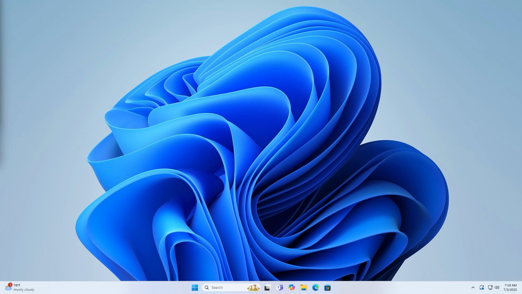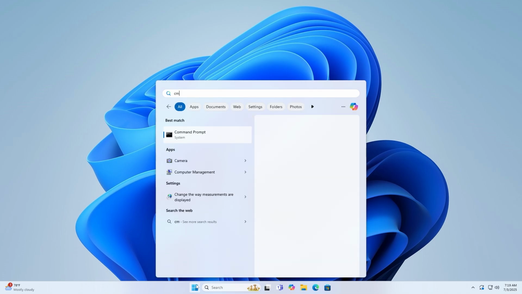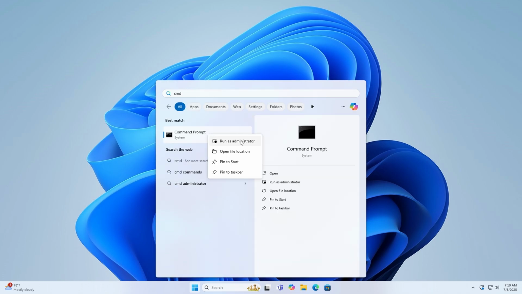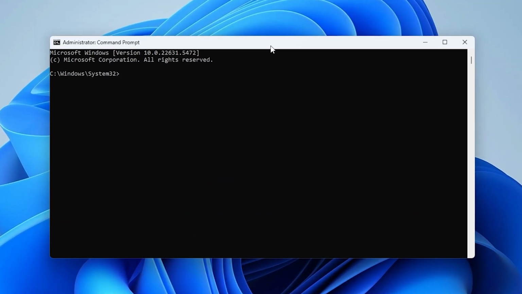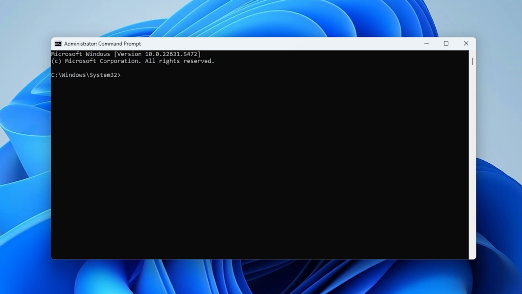Let's get started. Step 1. Run commands in Command Prompt. Open the search menu, type CMD, right-click Command Prompt, select Run as Administrator. If a User Account Control prompt appears, click Yes. Copy the command provided.